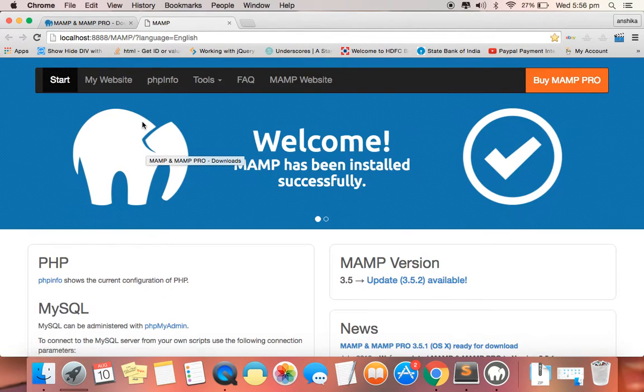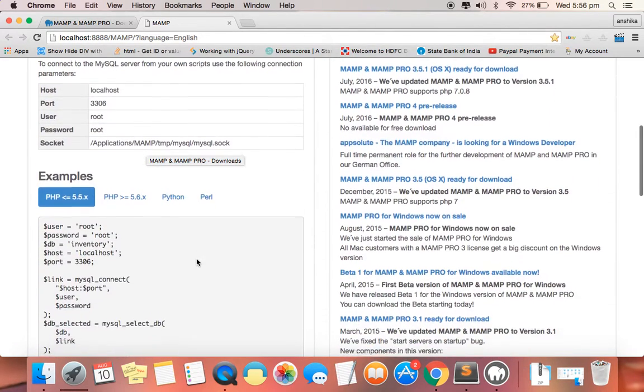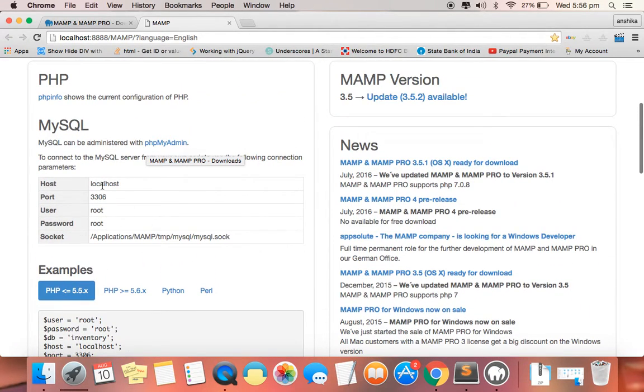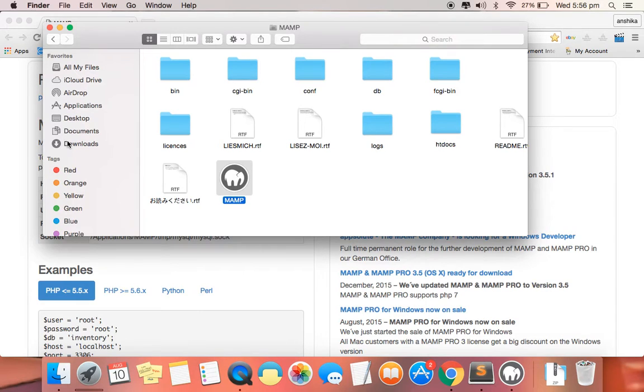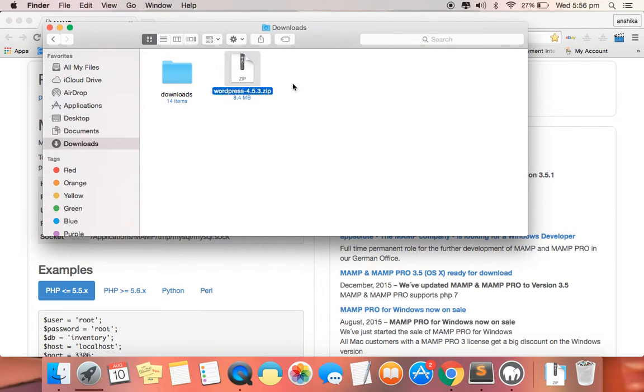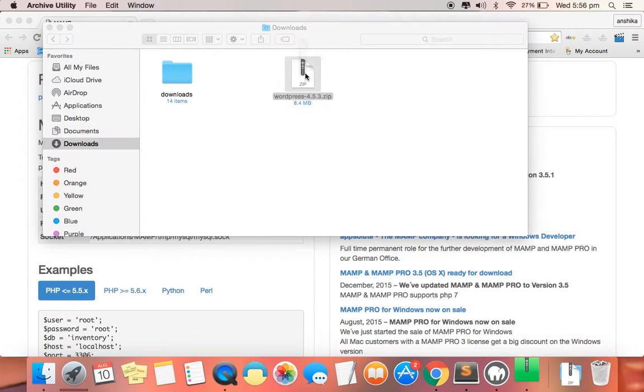When you click on start servers, you will get this page. In this page, you can see these things. This will be our localhost, and for this localhost we will have the database username as root and database password as root. So let's start. You just need to go in your downloads. We'll have the zip file. We need to extract this.